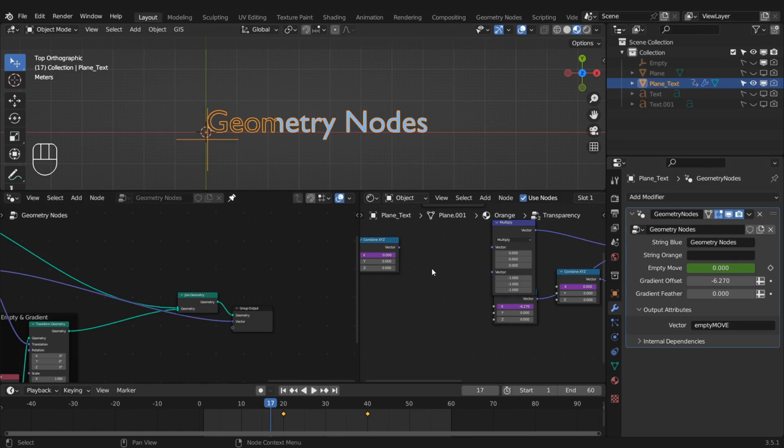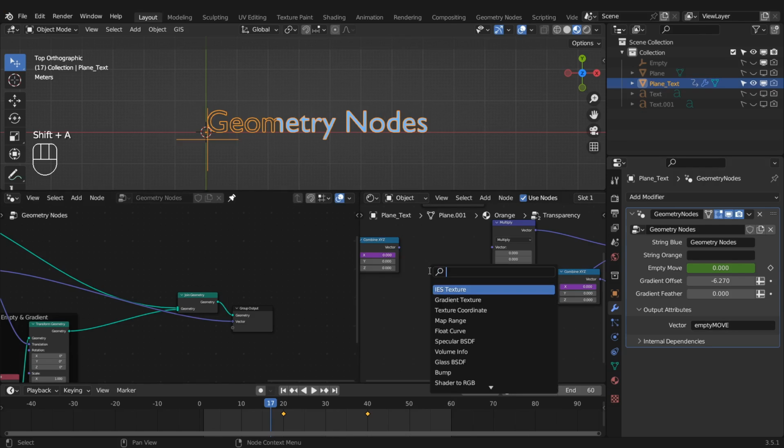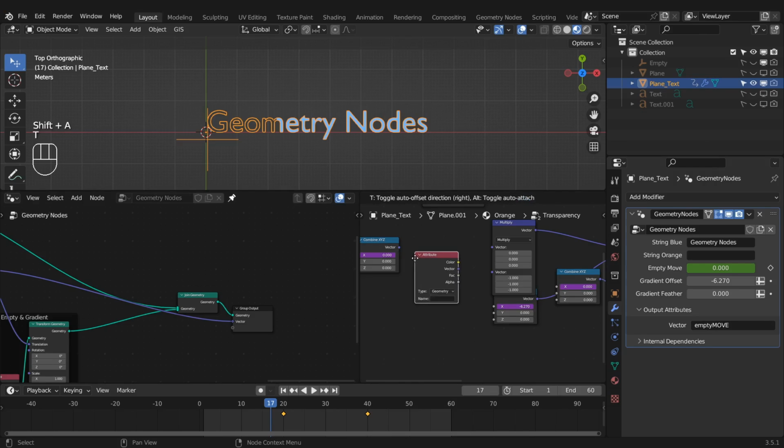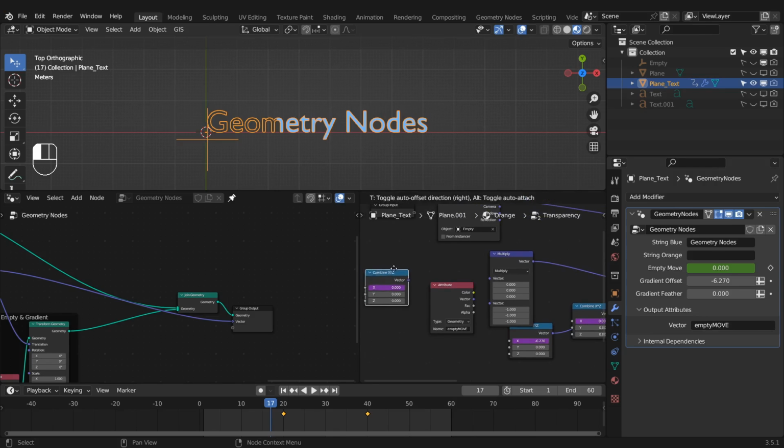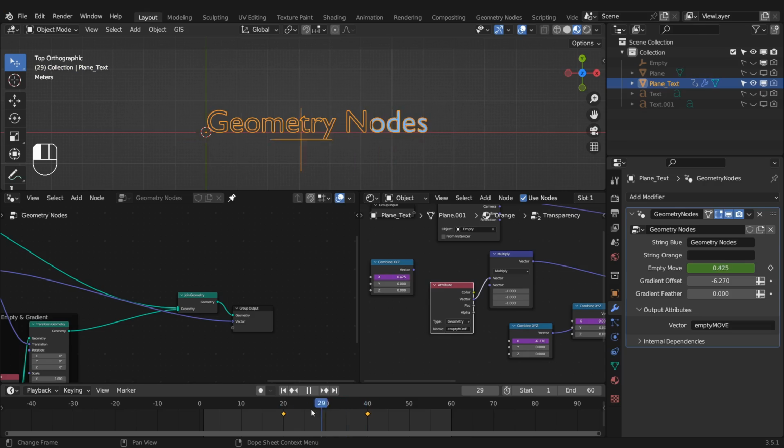And now over in our shader editor, we have something that we can add called an attribute. And I can type this in here or just hover my mouse over here, Control C to copy, and then Control V to paste that here. And now I can plug this into where the driver used to be. So just plug that one right back in. And now when we play, you can see the texture is now following the position of the empty. Of course, we have to mess with our gradient offset to get it to line up here.